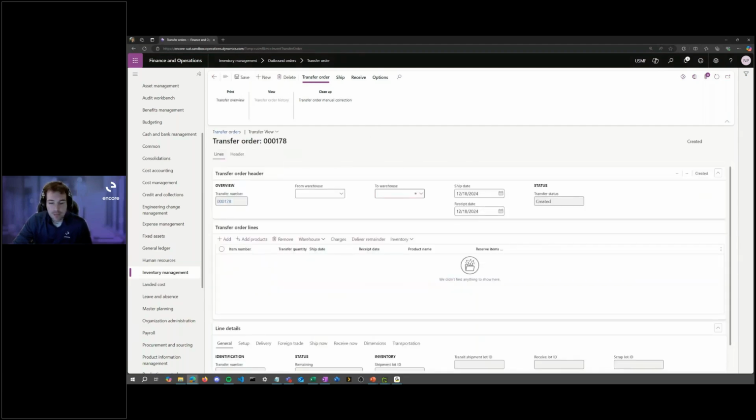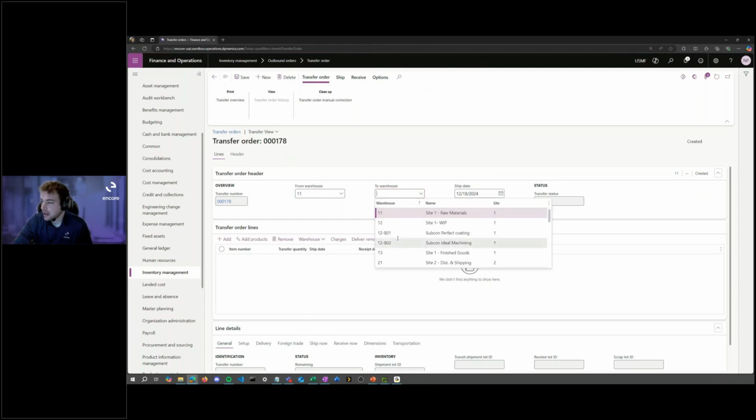In here, we will simply start by clicking the new button at the top, and then we will populate the from warehouse and the to warehouse. So in this example, I am going to be sending goods from warehouse 11, and I will be receiving them at warehouse 21.